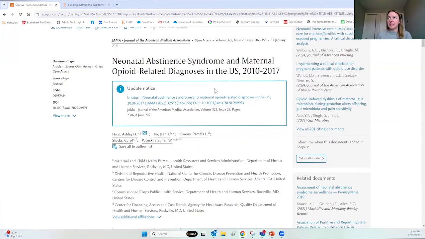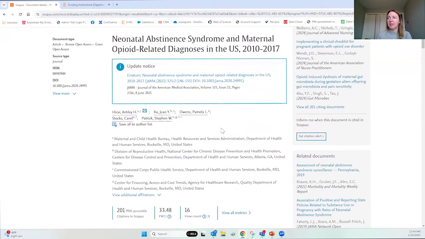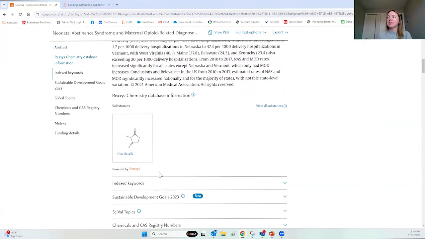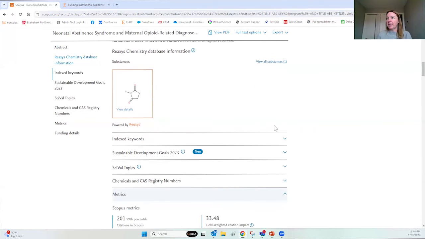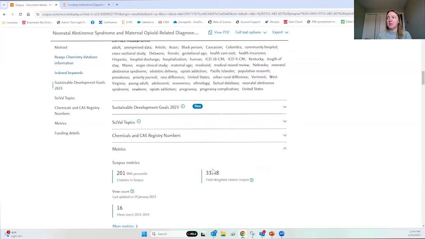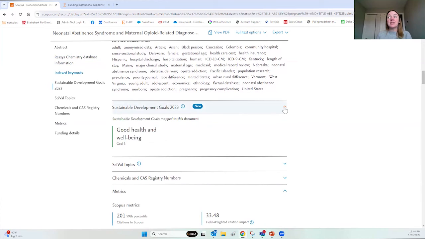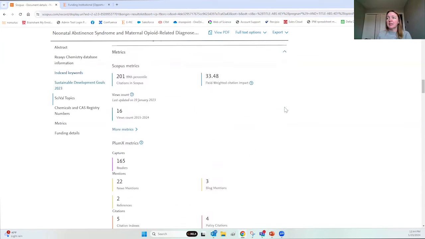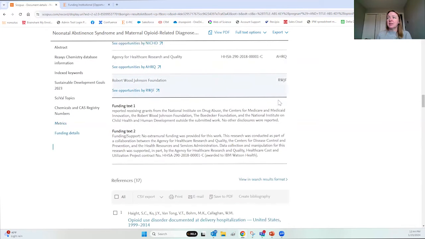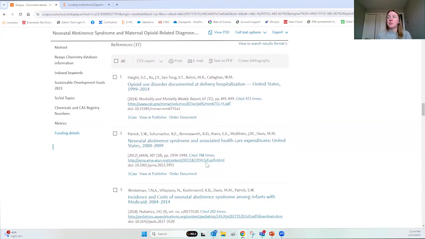So this is like the front page. I'm just scrolling down the page. So metrics, abstract. If there are any chemical structures or anything that are related, you'll see them right here. Here are those index keywords, MeSH terms, inventory terms. If you are interested in sustainable development goals, that's another use case. I'm going to scroll down. Here are my funding details. And then here are my references.